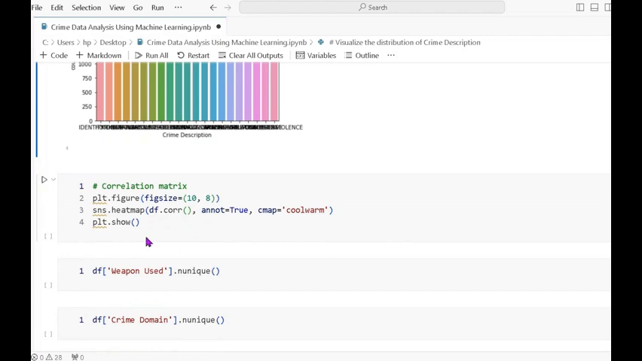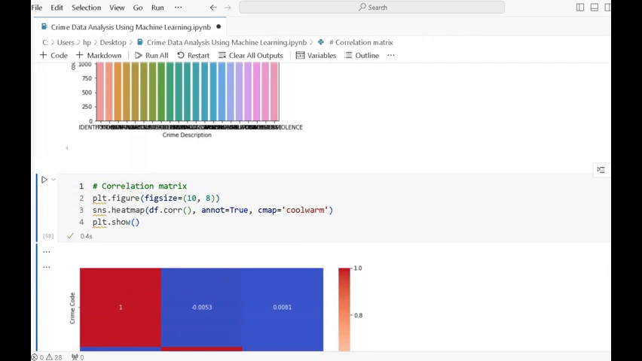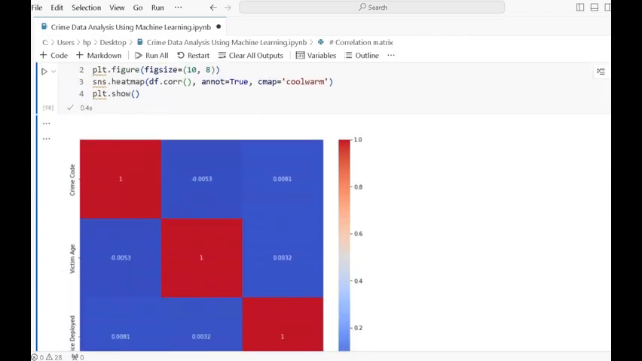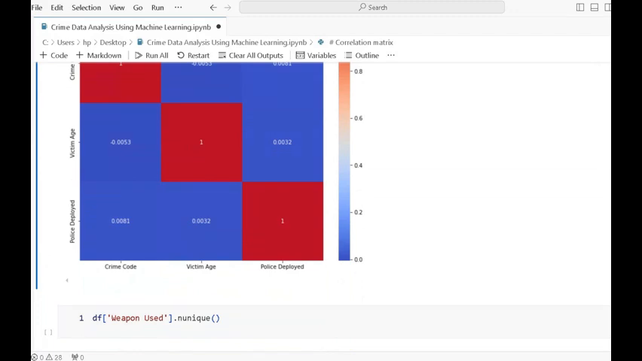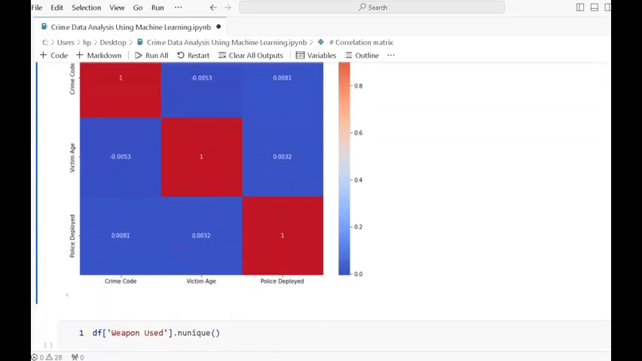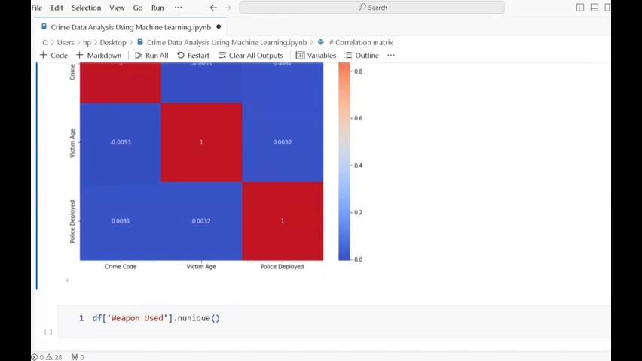Now let's see the correlation using the heat map. plt.figure with figsize 8 by 8, and using heatmap, then df.corr, and then the argument annot true, and cmap is Pulwam, and plt.show, so it shows the correlation. So you get crime code, victim age, and police deployed.